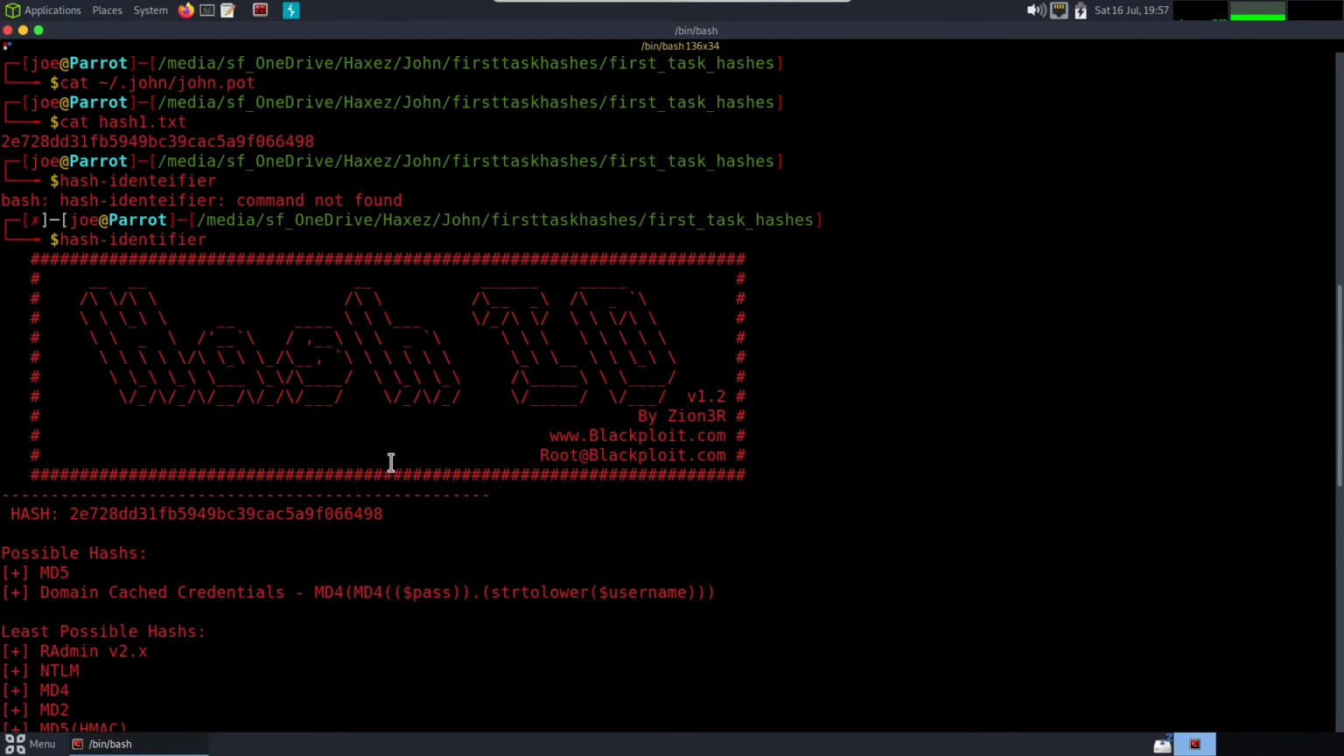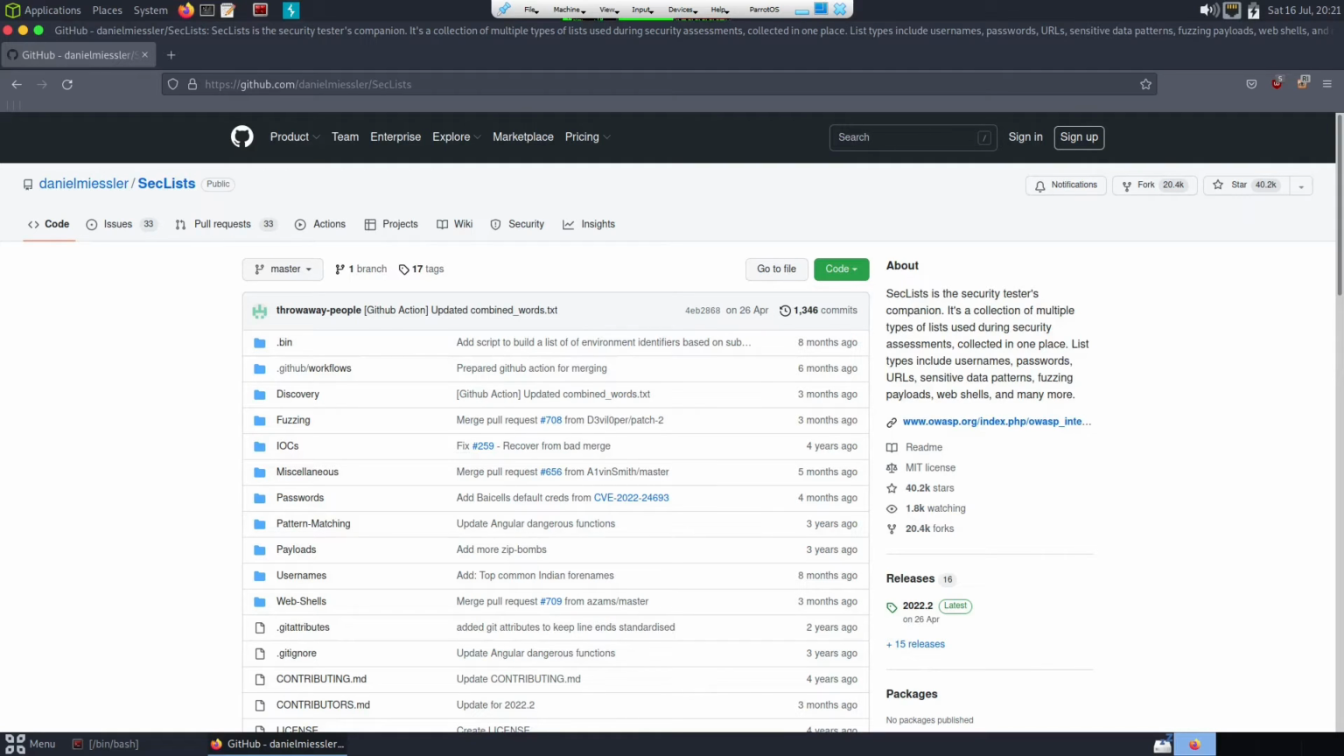So that's how you would identify hashes. There are a lot of tools on the internet as well, on Google and things like that. You can use Google to search for things to identify hashes, or you can use built-in tools like hash-identifier if John isn't able to identify the hash. One question that pops up quite regularly is about word lists.